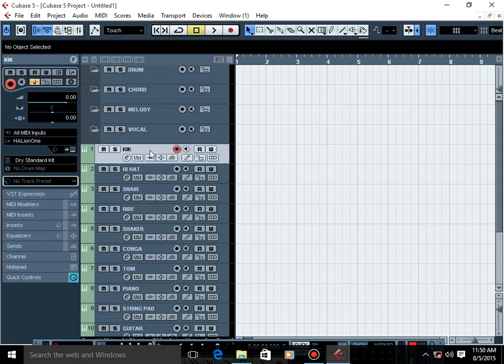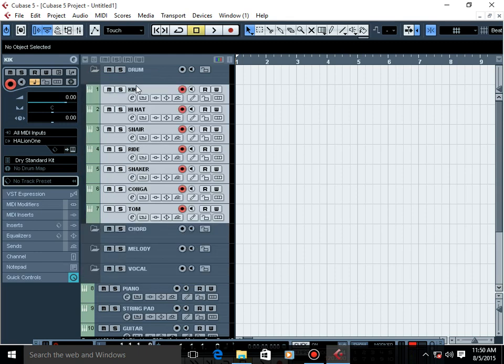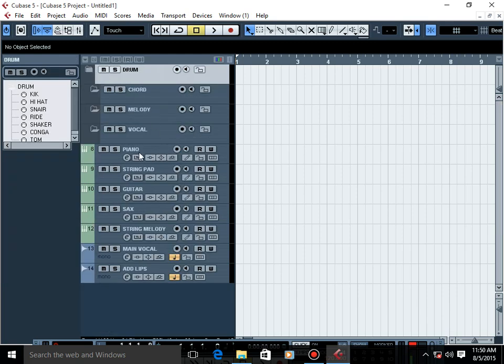Okay, now let me hold Control on my keyboard and select the drum parts: kick, hi-hat, snare, ride, shaker, conga, and tom-tom. These are parts of drum, so let me drag them into the drums folder like this. When I see the green arrow, I can release the mouse. So I am already done with the drums.